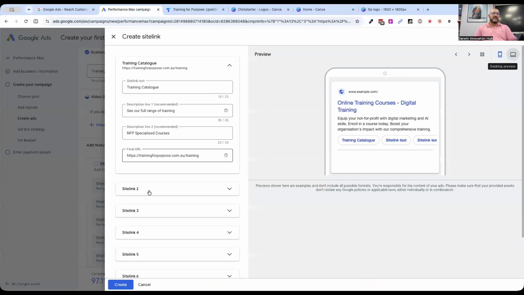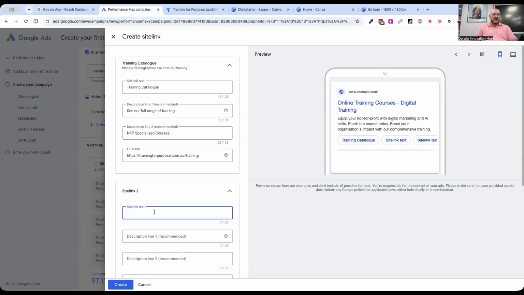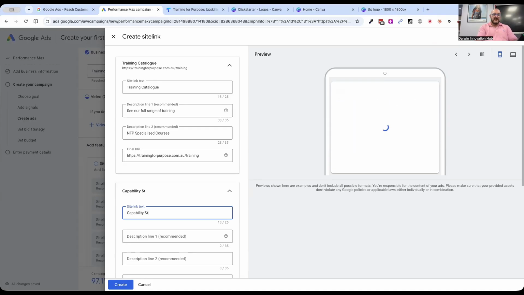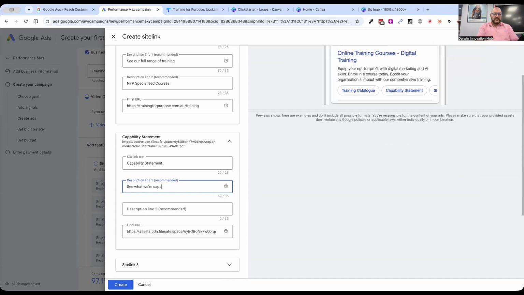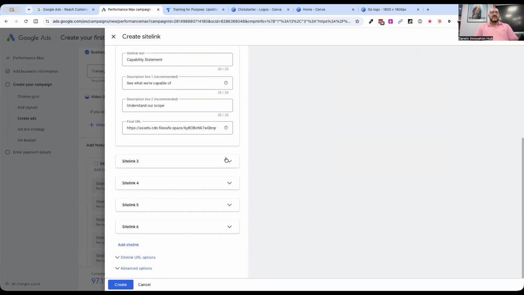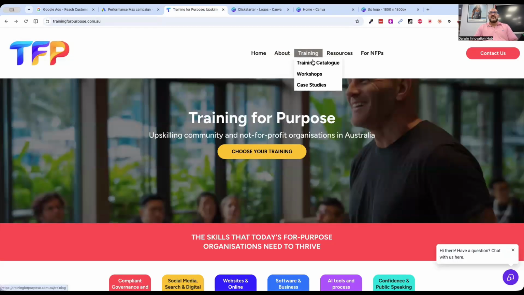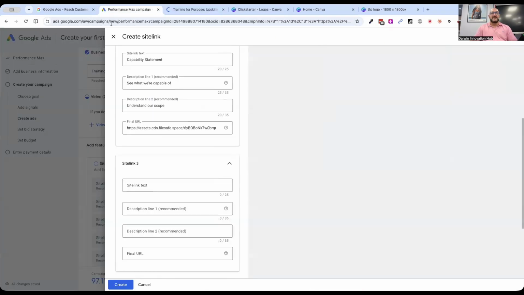So I'm going to put a link through to the capability statement on site link 2. So capability statement, and then description line, go to the final URL, it's going to be there. And then I'm going to go description line can be see what we're capable of. Understand our scope. And then site link 3, we can pick another link on the website. So let's go training workshops. So we can say, see our workshop list. So it should be /workshops if it chooses to work. So go to workshops. See our public workshops.